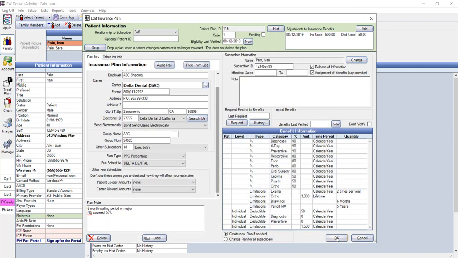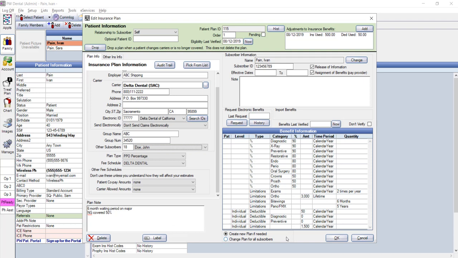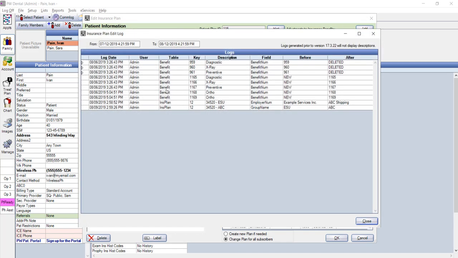If you recall from earlier in the training, you can see a list of all the subscribers attached to this plan. If you want any changes you made to affect everyone on this list, put the bullet in Change Plan for all subscribers, and once you click OK to save this plan, everyone's insurance plan on that list will automatically be updated. If you want to see if any changes have been made to an insurance plan, you can always click on the Audit Trail button and review how many times this plan has been updated.